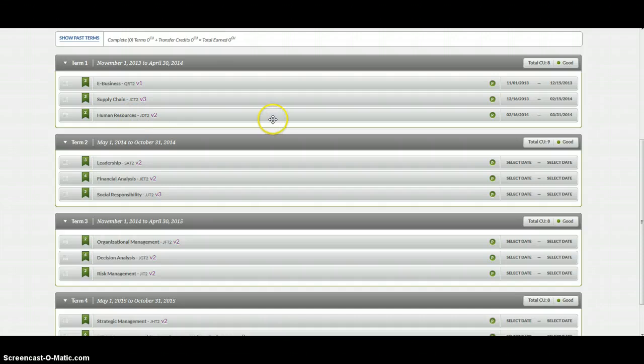With term 1, I'm looking at the management and strategy MBA. If you're doing the healthcare management or the IT MBA, then yours is going to look just a little different. You're going to have some classes that are switched out. But e-business is your first course that we're going to look at. And as you can see, your first term is here.